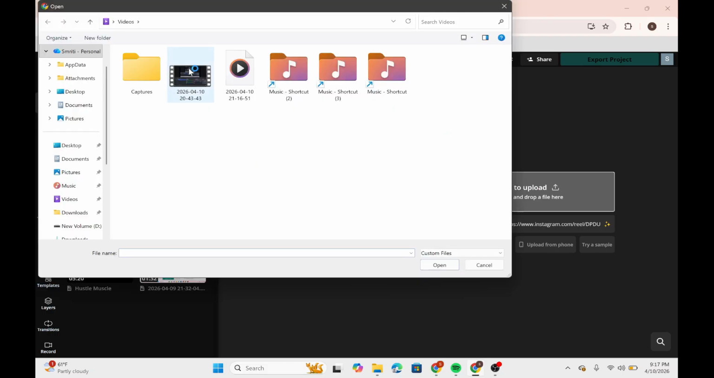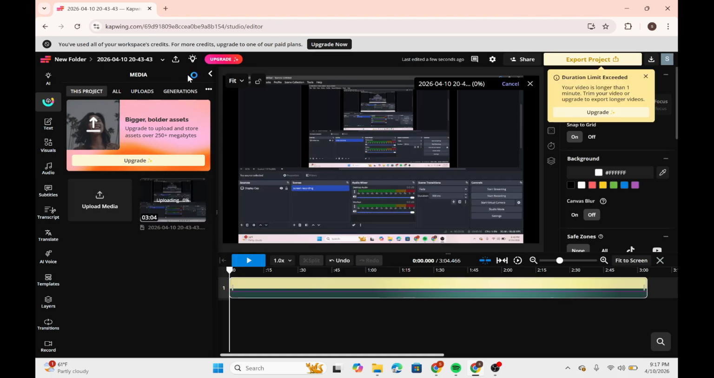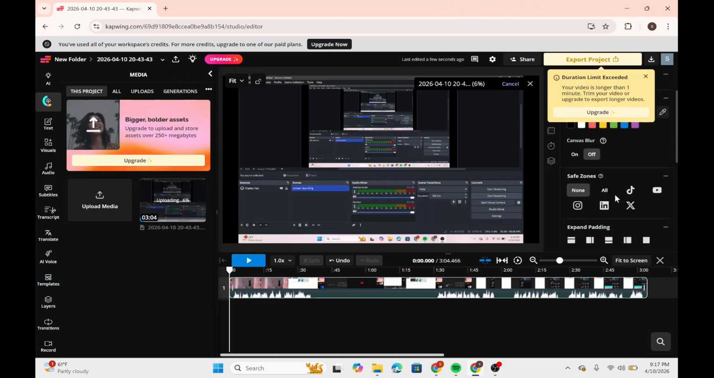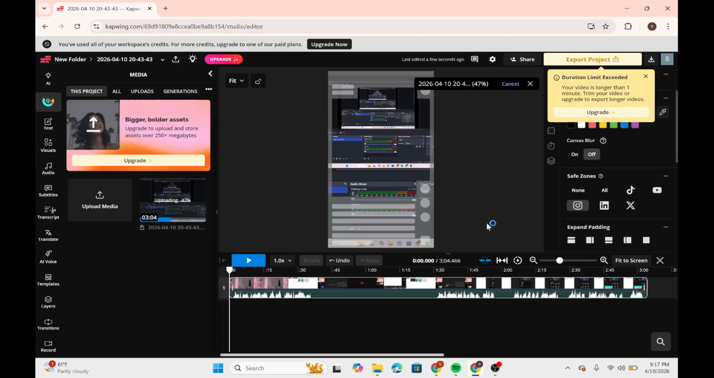Simply select one of the videos that you want to make into viral Instagram content, and after that you can choose a format that works on the right hand side here. You can select the safe zones here. You can select Instagram and go to this resize canvas here, and this is the ideal format for Instagram reels.